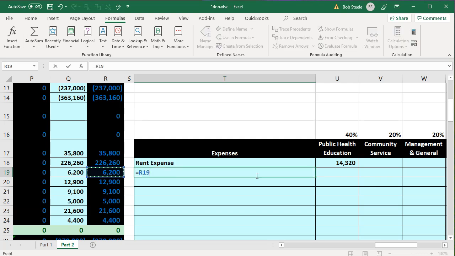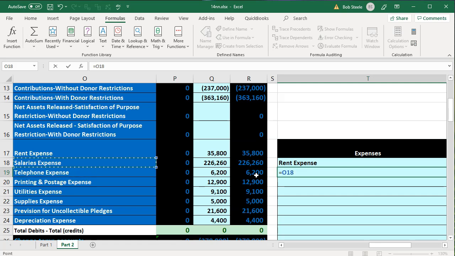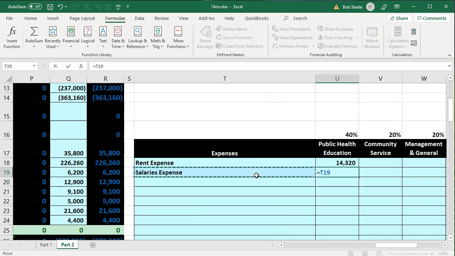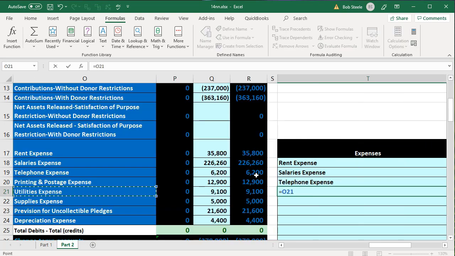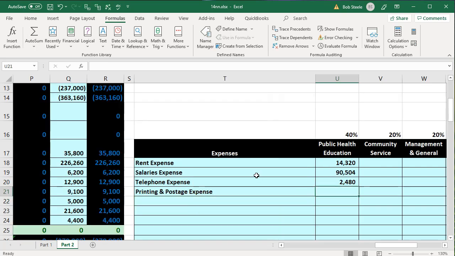We're going to say this equals, and we'll pick up the salaries expense. Same process. We're going to say this equals the salaries expense, the 226,260 times the 40%. So we're just taking that 226,260 times 40%. And then we'll do the same thing for whatever is under the salaries expense, which is the telephone. So telephone is going to be equal to the 6,200 times the 40%, and enter. And then the next item under the telephone is going to be the printing and postage, which will be equal to the 12,900 times the 40%.